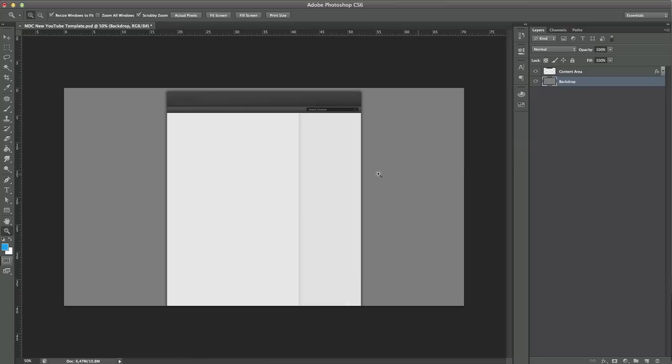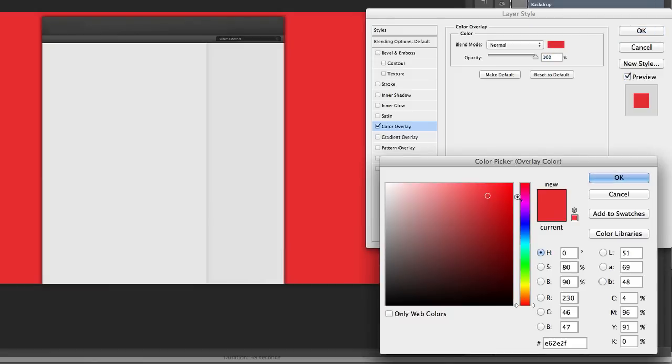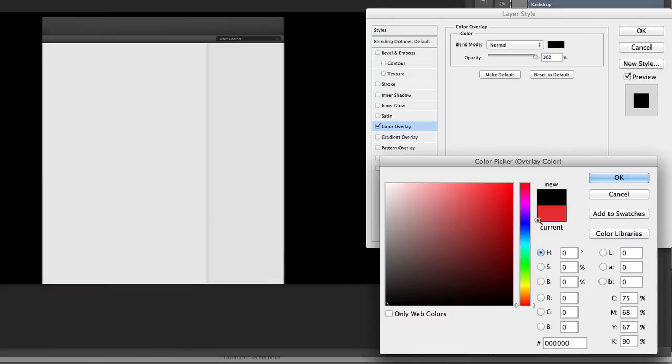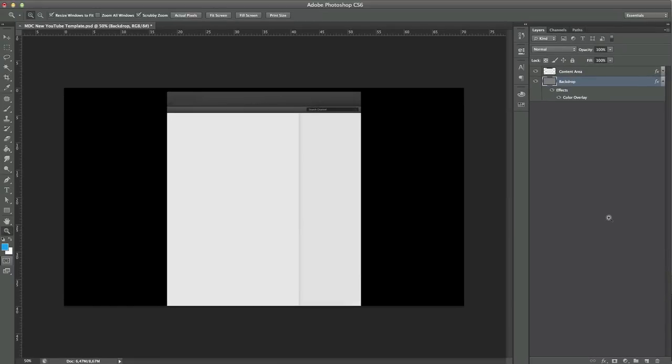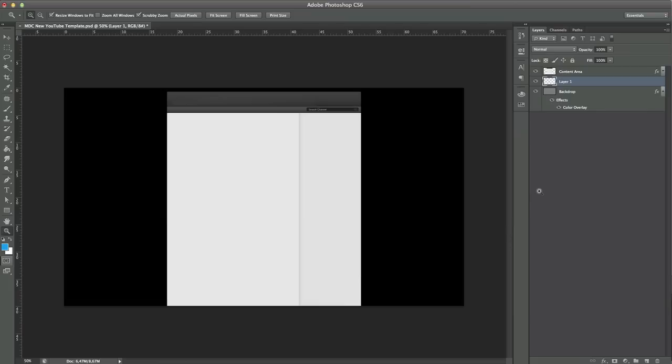So you have two layers, the backdrop and the content area layer. So you want to change the color of the background to black. Just go to your layer styles and apply a color overlay, and you want that color to be black. And then click OK. Then make a new layer on top of this one. So just click this icon down here, or you can just click Shift Control N and then click OK. Or I'm on a Mac, so for me it's Shift Command N.